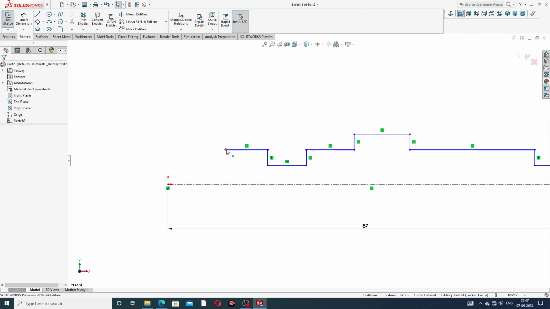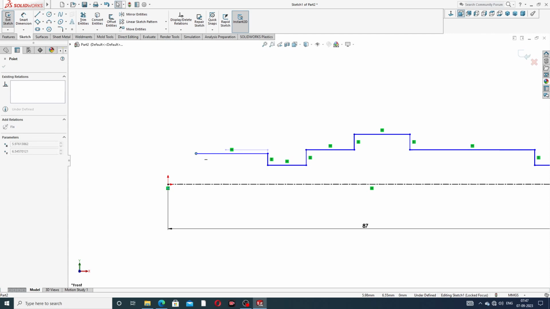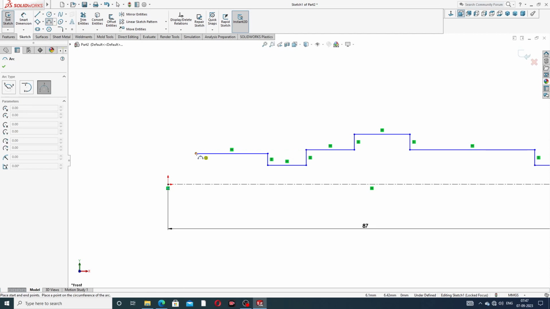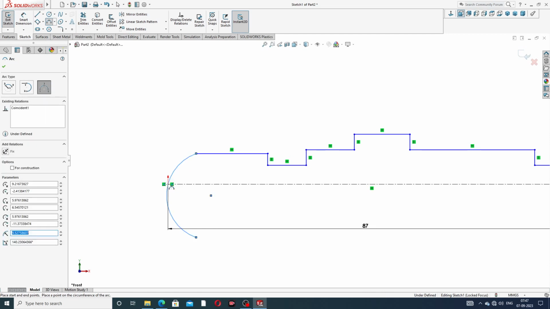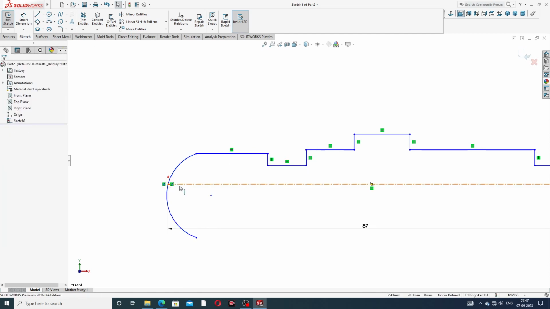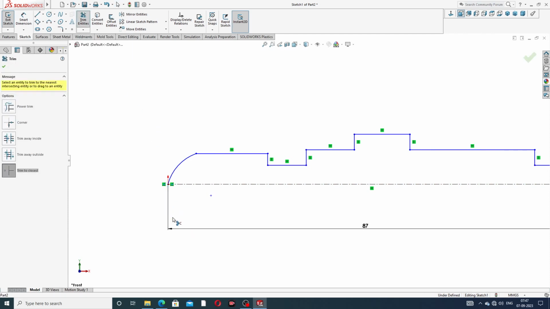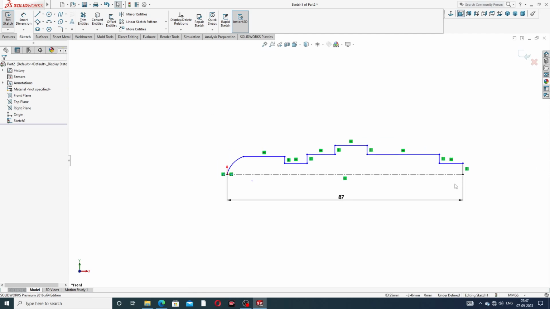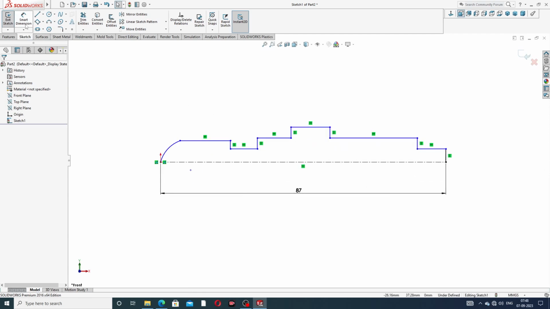Okay, this length is also this drawing here, and connect to 3-point arc, connect to this point, this to connect to this. Okay, and this, okay, and all dimension is mentioned here.